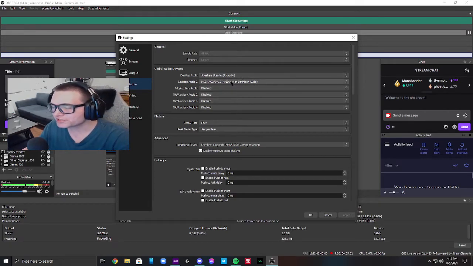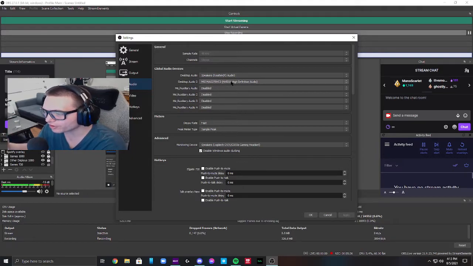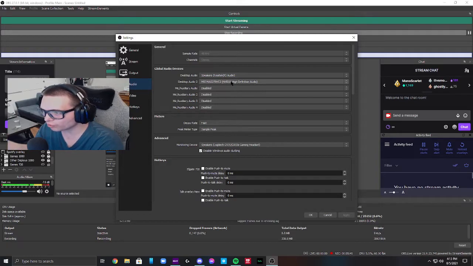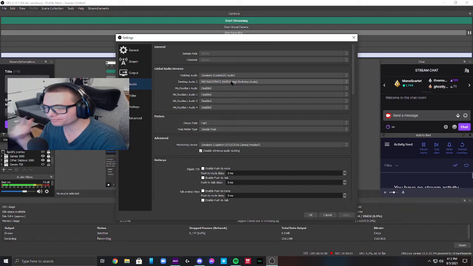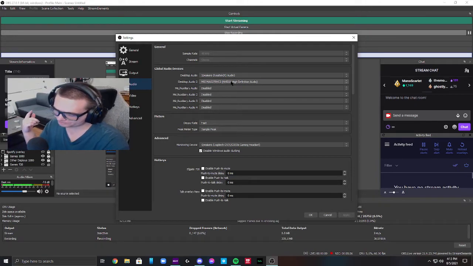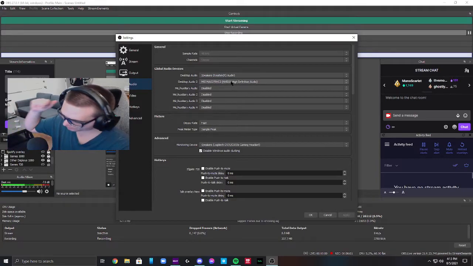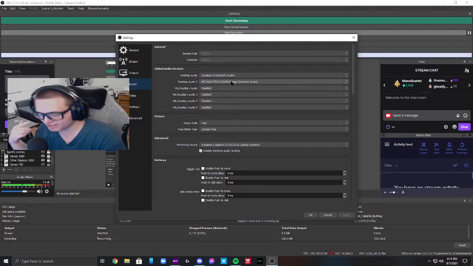What Realtek audio is going to do is split all of your audio. It's going to take all of your audio coming out of the back of your motherboard and put it to whatever devices you plugged into the back of your motherboard, and whatever you split it to. For me, I split it to my headset. So it's going to send audio to the speakers I have in front of me, and it's going to send it to my headset. So it's going to go two places.